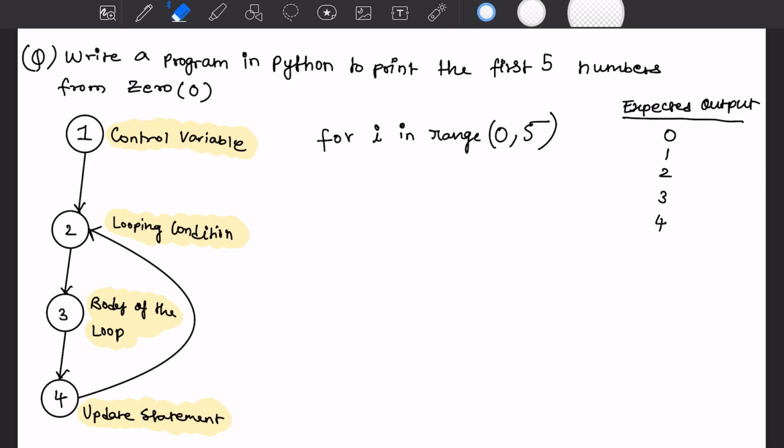Alright, so for i in range, and then the colon, you obviously leave your indentation space and then write the body of the loop. So the body of the loop is simply going to be print(i), and then your update statement. Well, you don't really need an update statement because your range function right here handles that for you.